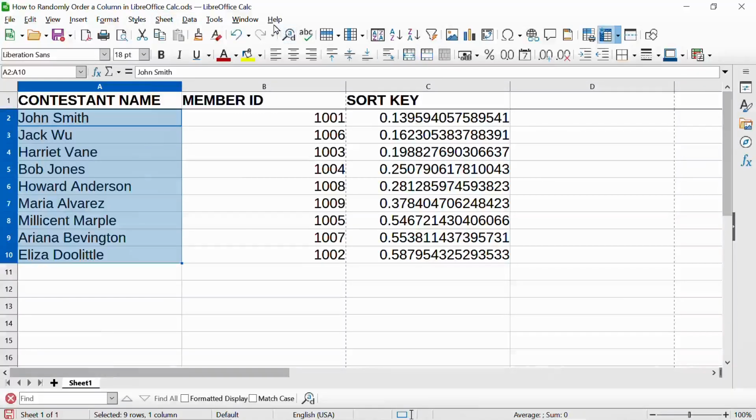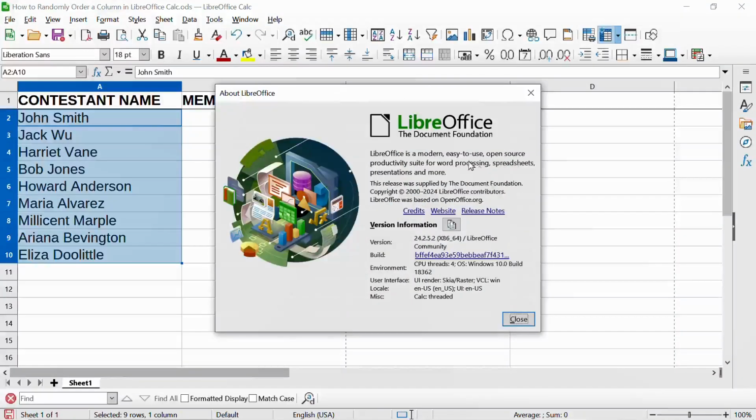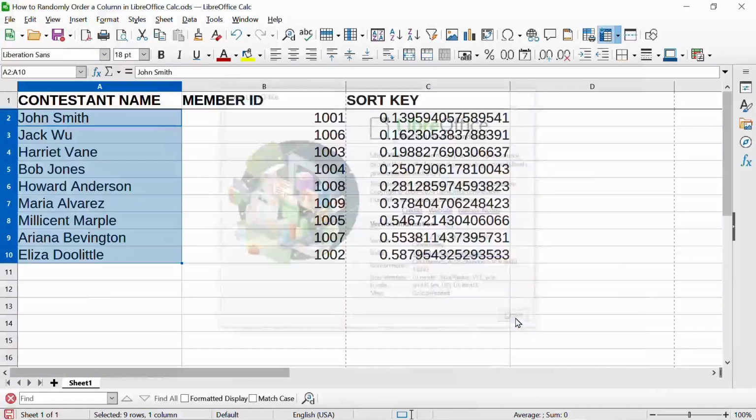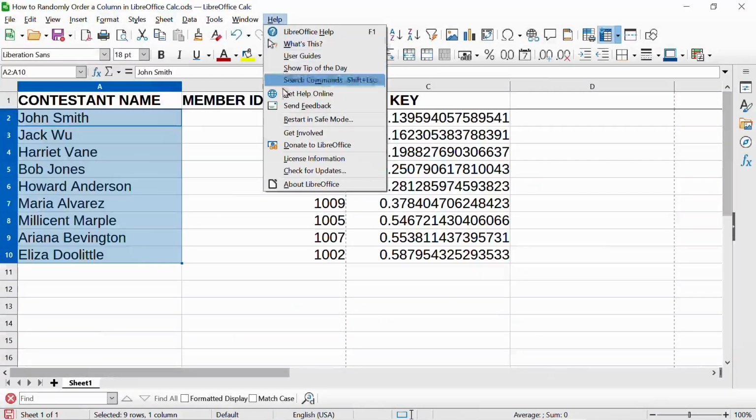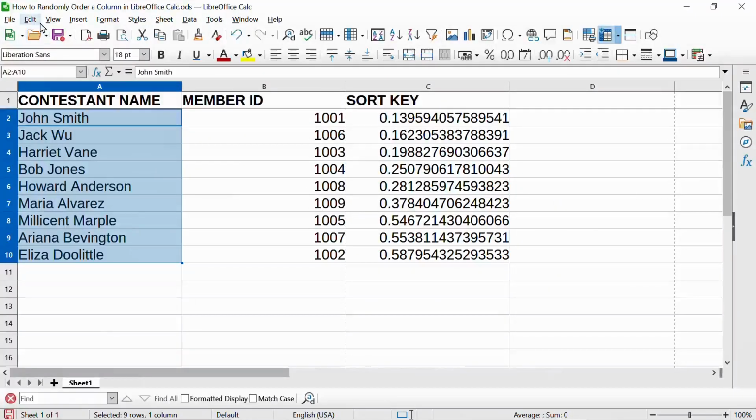Let me show what version of LibreOffice Calc I'm using. All right, so this is version 24.2.5.2. And let me check that this is up to date. And again, 24.2 is up to date. So this is the most recent form of LibreOffice available on the date when this video was produced. How to randomly order a column in LibreOffice Calc.